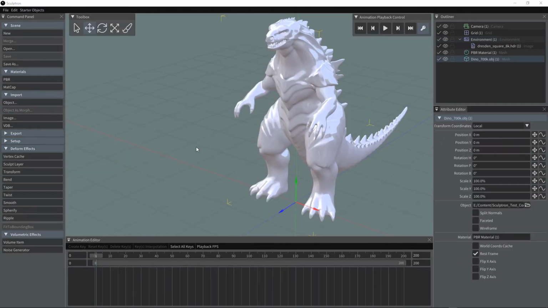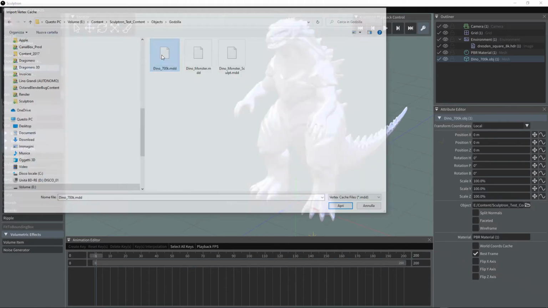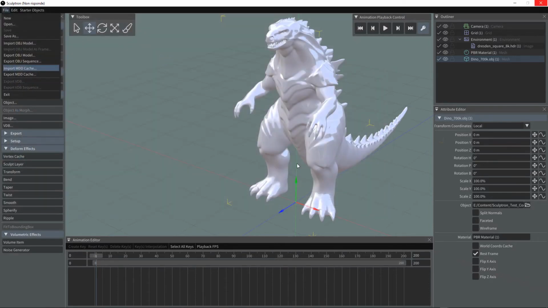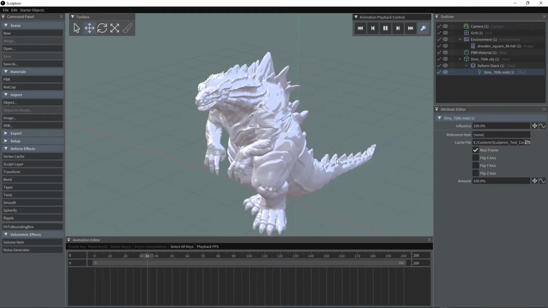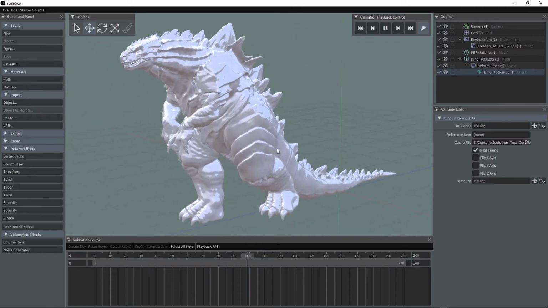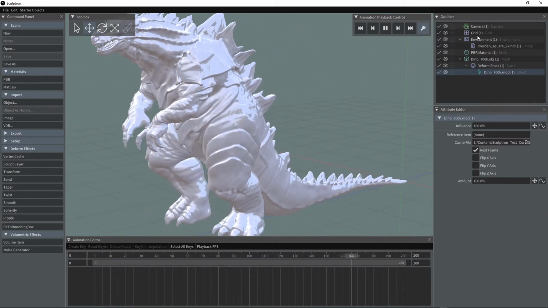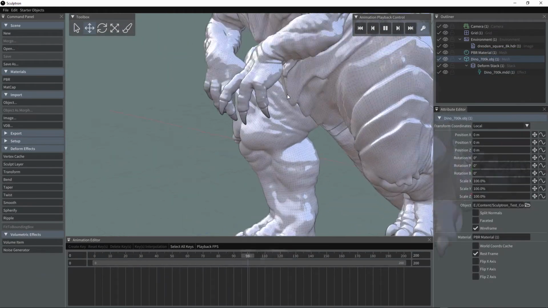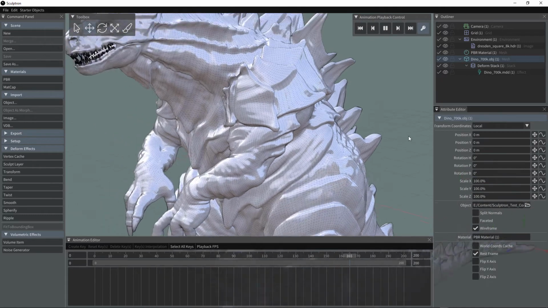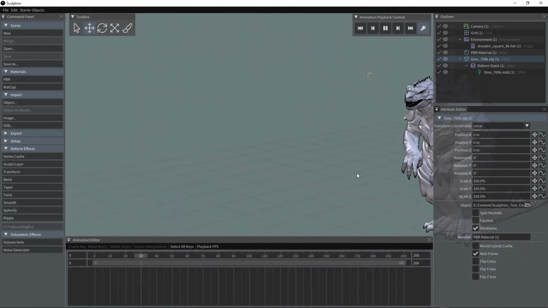Now let's talk about cache editing. We can import an MDD. We're using a pretty dense mesh composed of 700,000 polygons. Still, Sculptron can play this MDD in real time. Let's take a look at the wireframe of the model. You can see how dense this is.